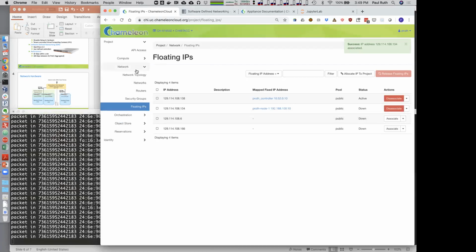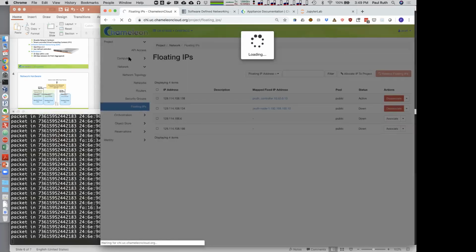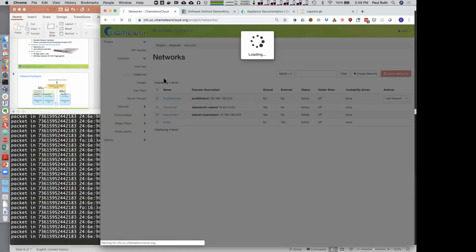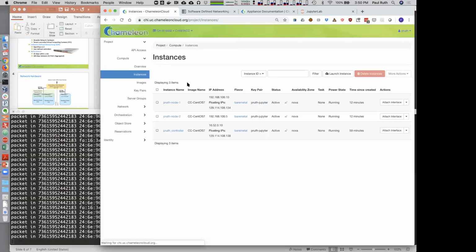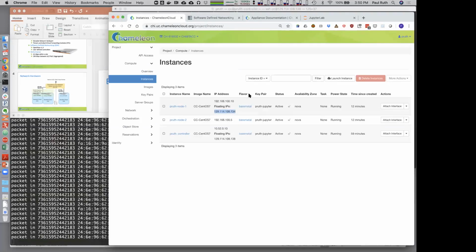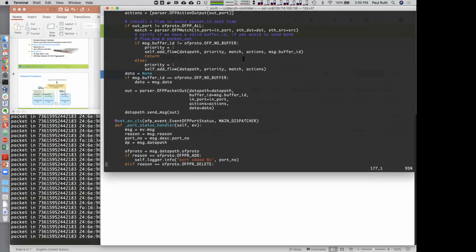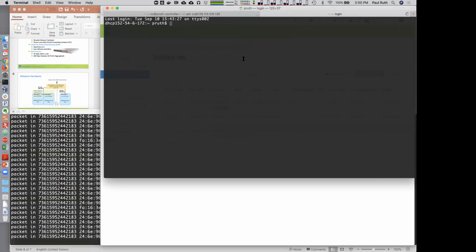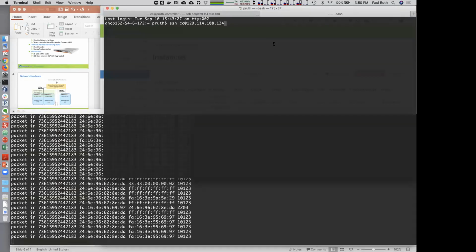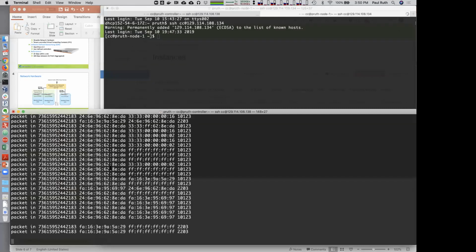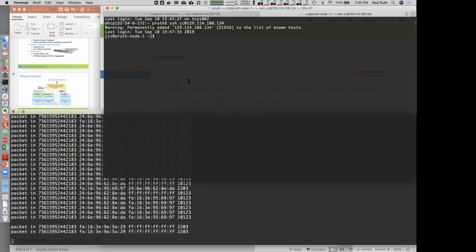And now if we go back to, not networks, compute, instances, we take this IP address that's associated with this particular node, and we come over here. Let's create a new tab. I want to say SSH CC at this particular IP address, which should be one of our nodes. And when this happens, we should see some activity down here. Yeah, so there's some activity. Something came in, a broadcast from 2203, and now we're in.